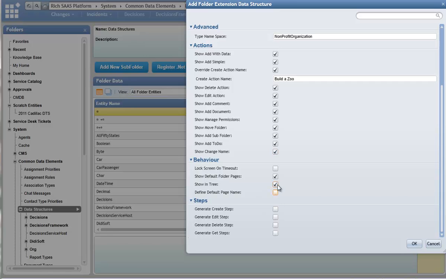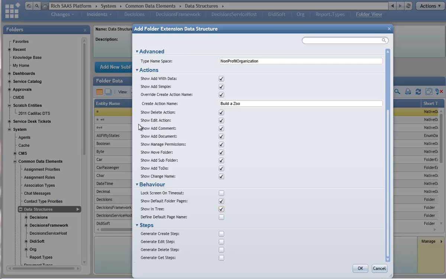But we do want to see it, so we'll select show in tree. And if we want to define the default page name, for example, if we don't like the basic layout of the folder page, we don't just want to see the contents, but we want to see something a little more customized. We want to see a report of specific animals, we want to see buttons, that sort of thing.